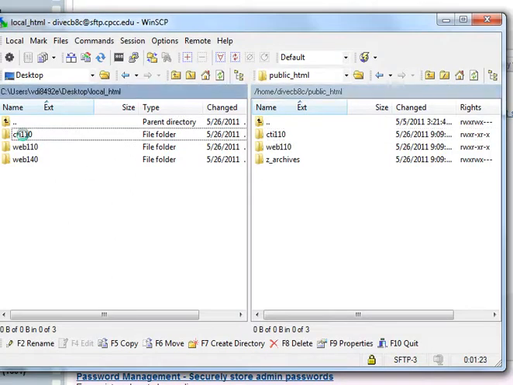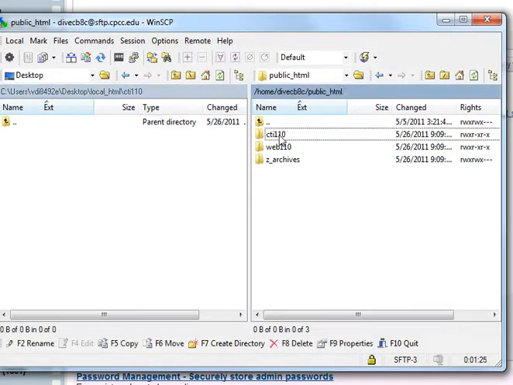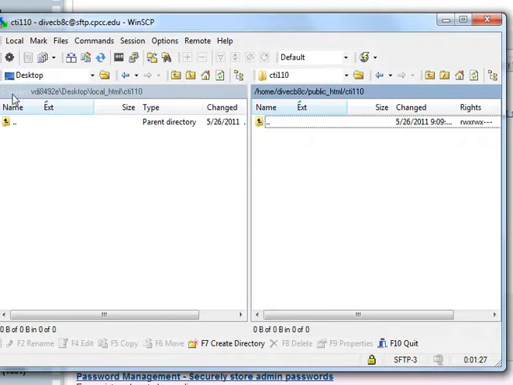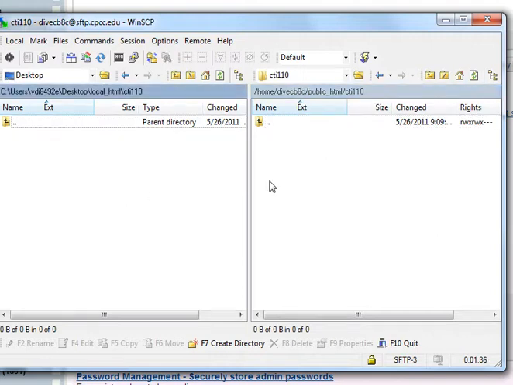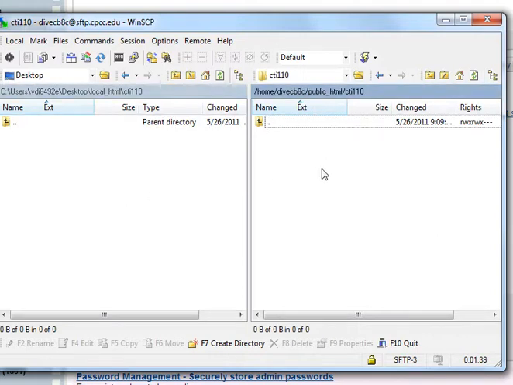And when I go into CTI110, I go over to CTI110, and up in the top you can see here I'm in my C drive on my desktop, local HTML CTI110, and here I'm in public HTML CTI110. So whatever I do over here should correspond over here. You've got to get in the habit of doing that.